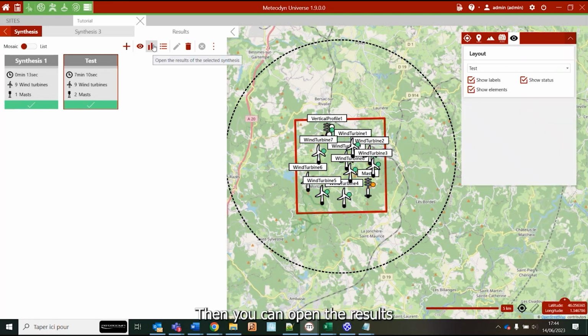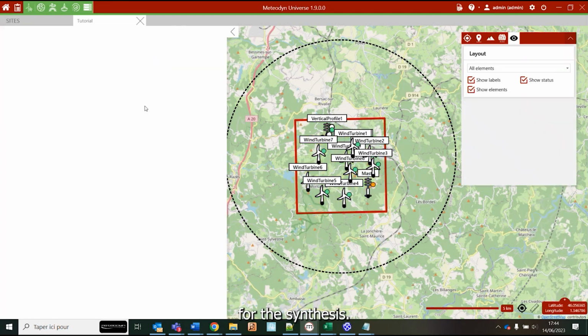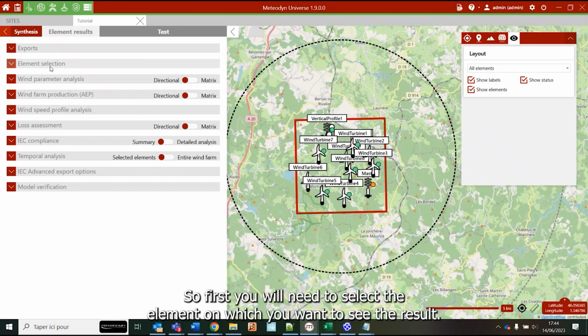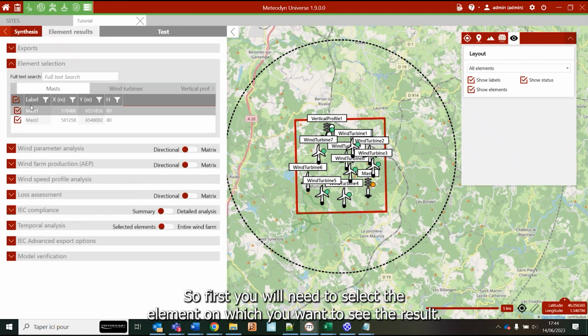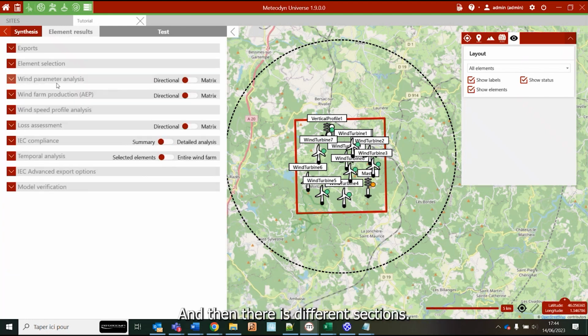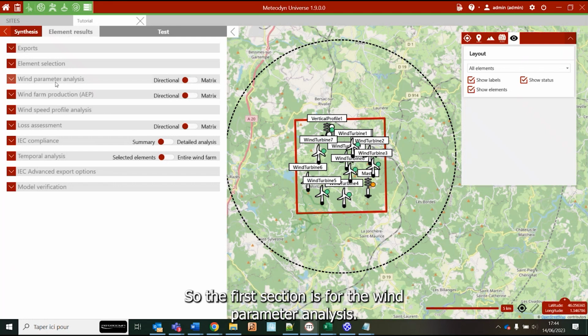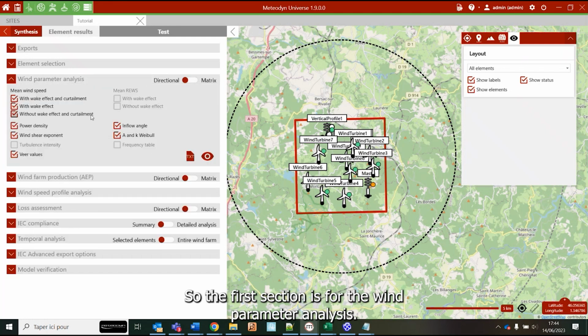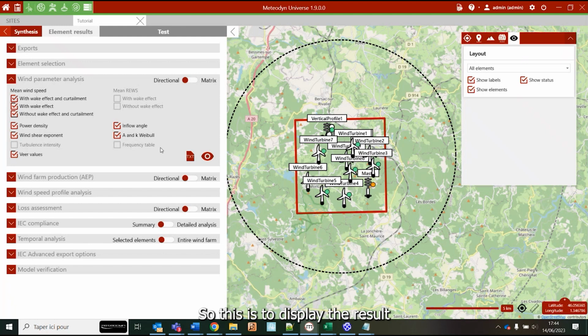Then you can open the results for the synthesis. So first you will need to select the element on which you want to see the result. And then there are different sections. The first section is for the wind parameter analysis. So this is to display the result of the wind.